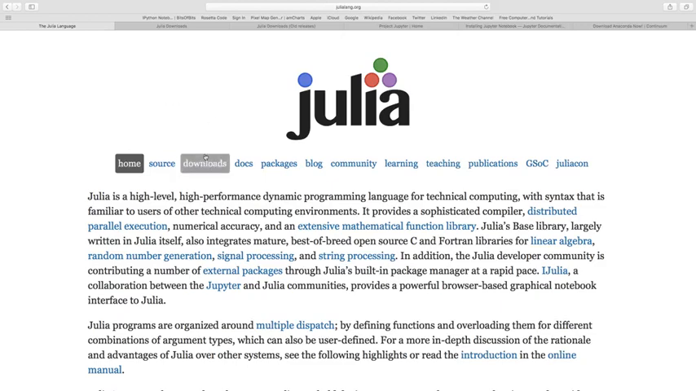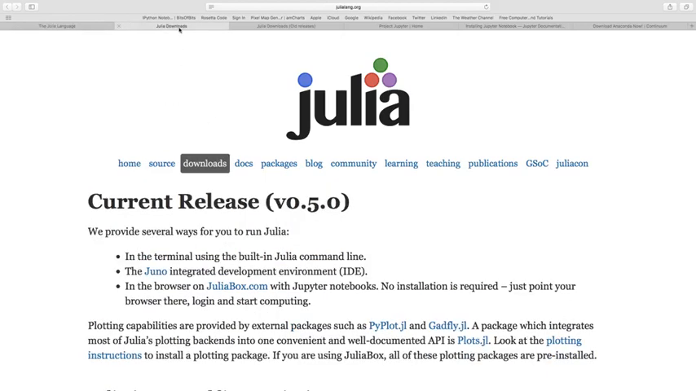On the homepage, you can find a lot of resources on Julia. What we're interested in though is the downloads button. I've opened it as a tab at the top. As of the time of this recording, the current release of Julia is version 0.5.0. Now this has just recently come out. The majority of this course was recorded on Julia version 0.4.6.